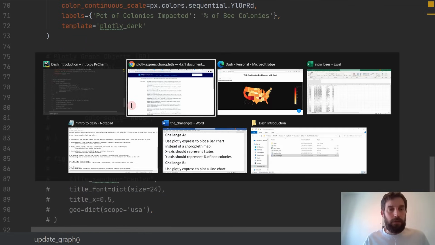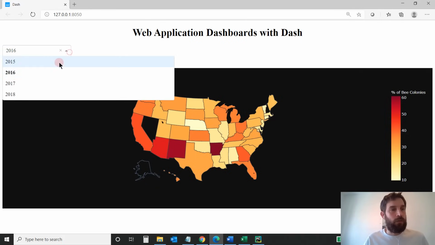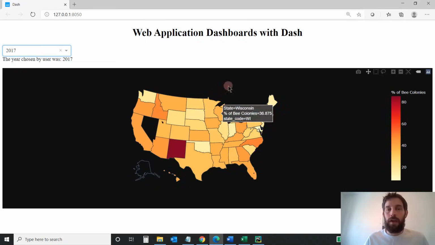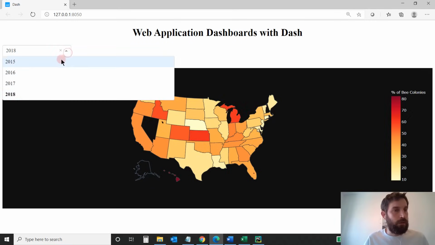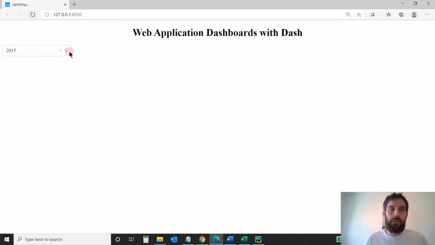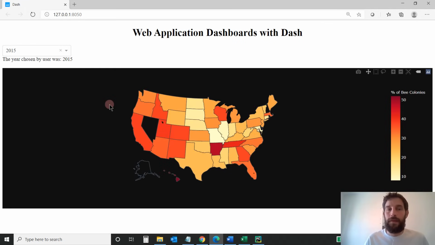All right, so let's see how this looks. So now we have a year, we choose a year, 2017, and the color of the graph changes because I'm returning a new figure based on new year, 2018, and you can see a new figure. I think there was something I wanted to tell you here about this. By default, if you load it, you'll see that it's 2015. All right. Hawaii is really suffering from varroa mites. There's 52% of bee colonies that died from varroa mites in 2015. Anyway, so we created a cool graph using Plotly Express.